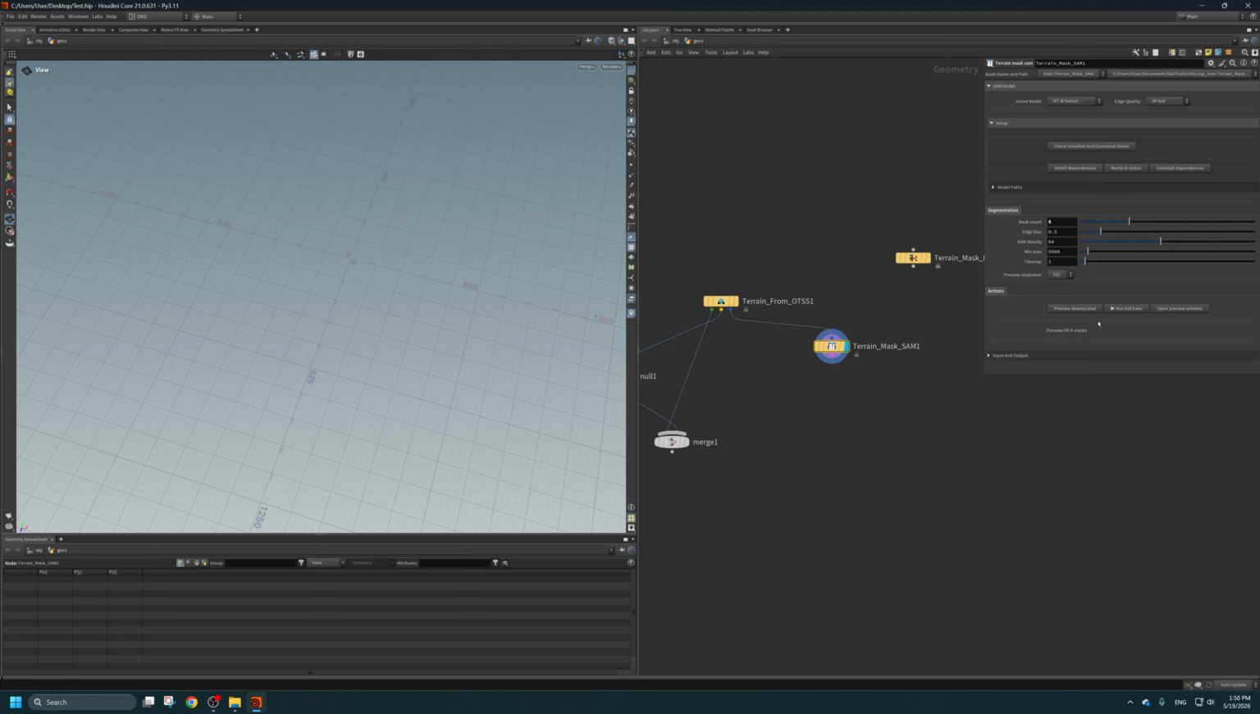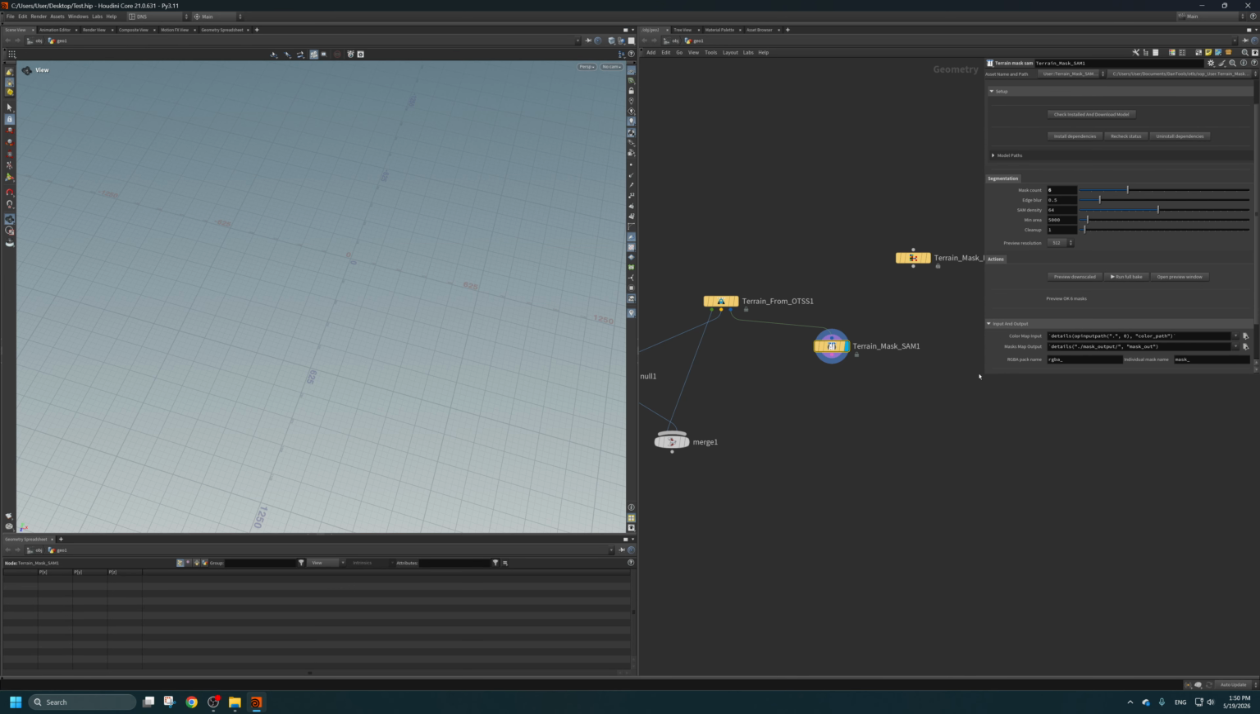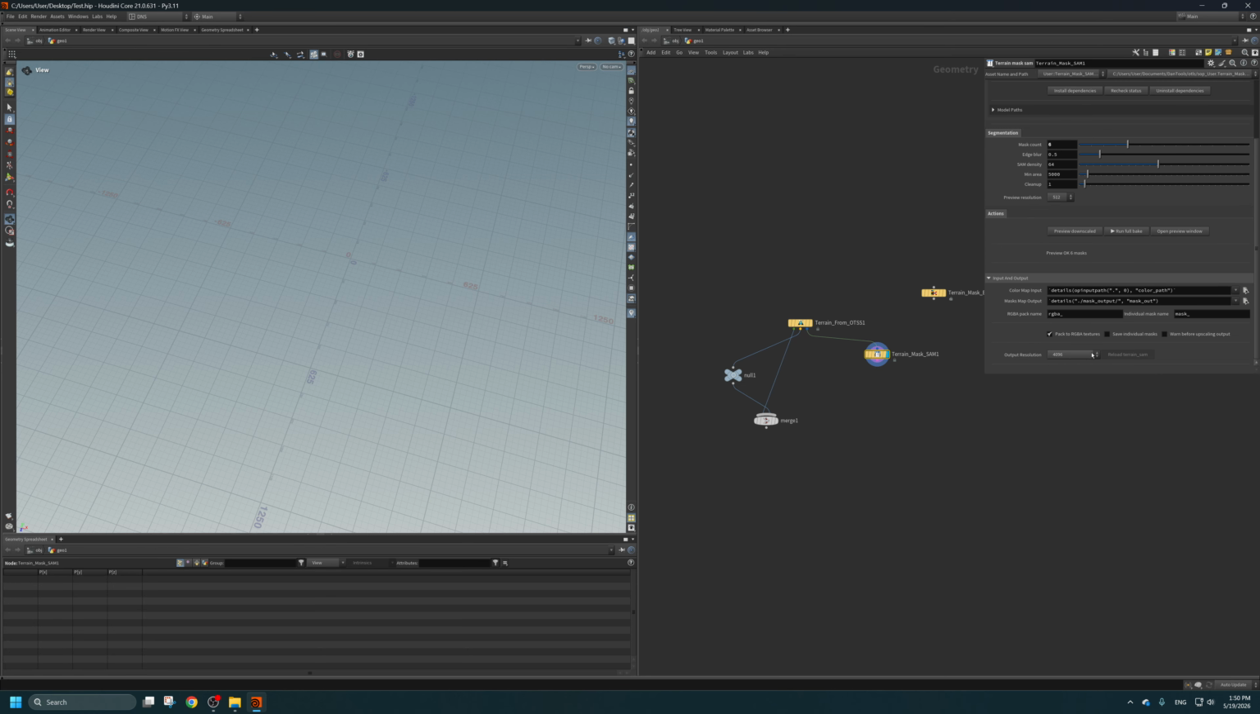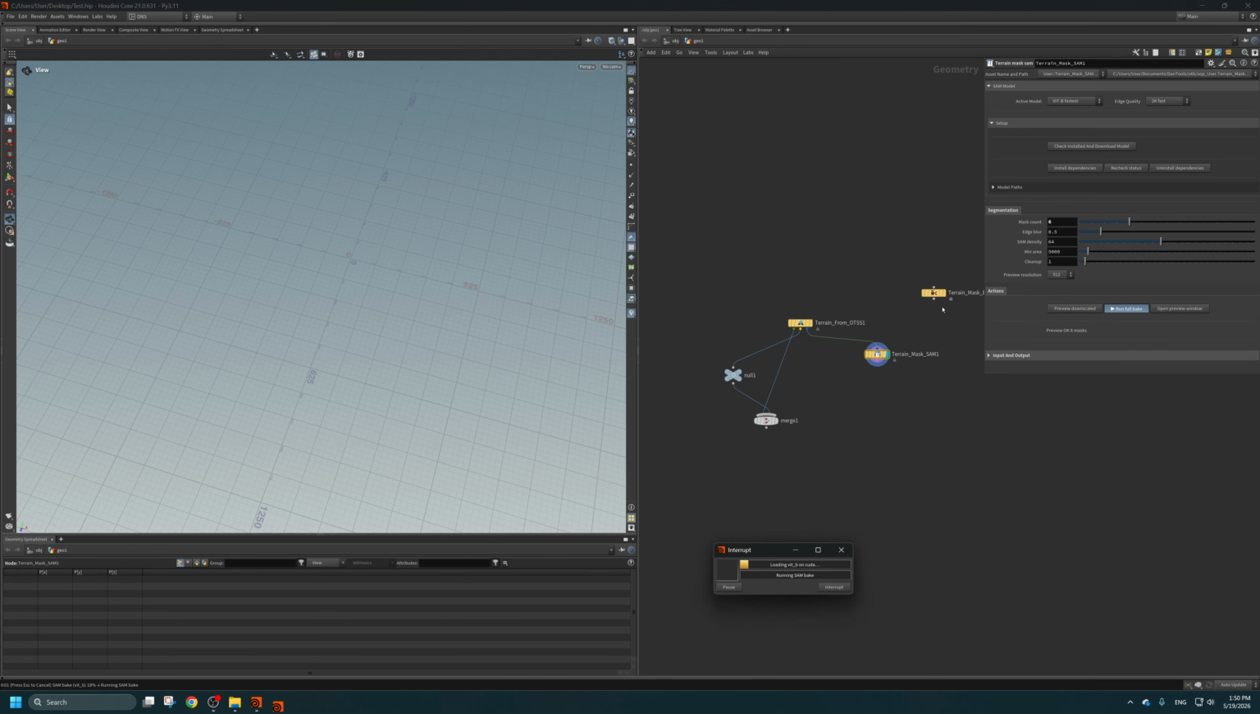Let's do it full bake. So basically, by default it is 4K, right? But you have the option to match the resolution of the map, but lower. Let's do it lower for now to save some time and run full bake.